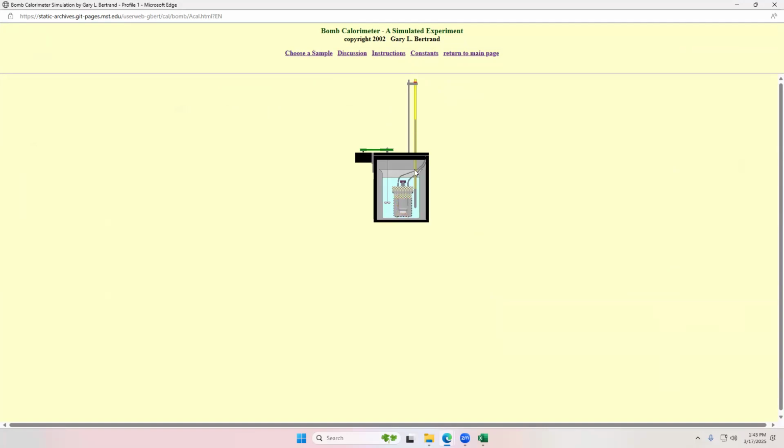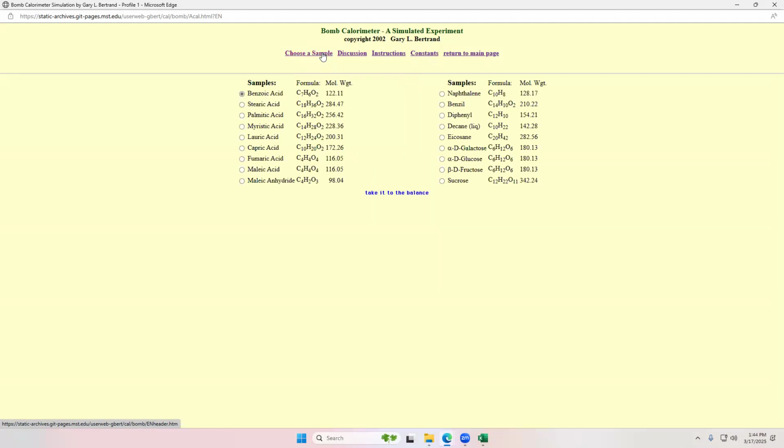In case you remember the video, you have a bomb inside a bucket of water that's enclosed in a jacket. Your calorimeter, and you got a thermometer, you got wires hooked up to your bomb, so it will ignite the reaction inside. Okay, there's a lot of discussion here and instructions on how to run the simulator, but let's just quickly get our data. So the first thing you need to do when you run the simulation is choose a sample. Click on choose a sample.